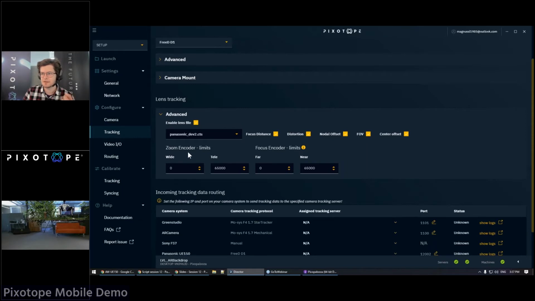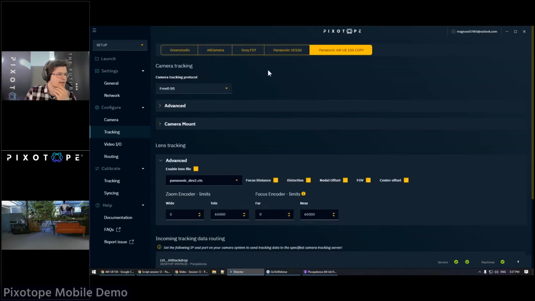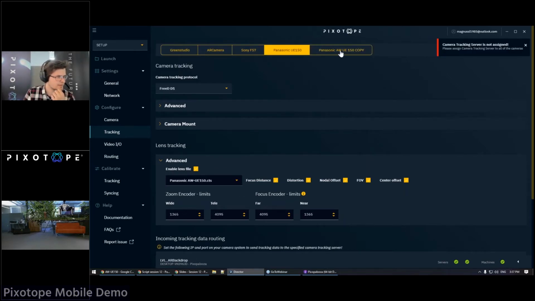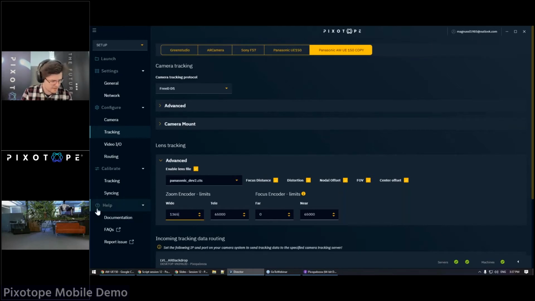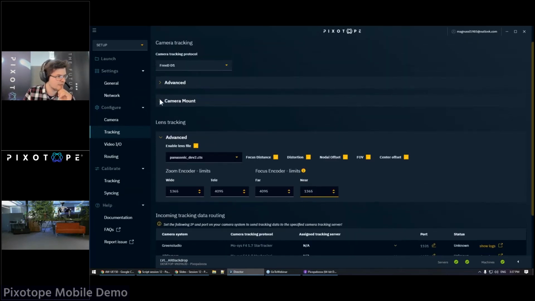This can easily be done by going into Pixotope in the editor and pulling your physical camera zoom all the way out, as well as focus all the way out. Then you can select your track camera, read the values, input them here, and then we can go all the other way around to read the minimum values. Now we want to keep this at a fairly steady pace, so I'm just going to copy the values I already have noted down here. So it's going to be 1365, 4095, 4095, 1365. Excellent.